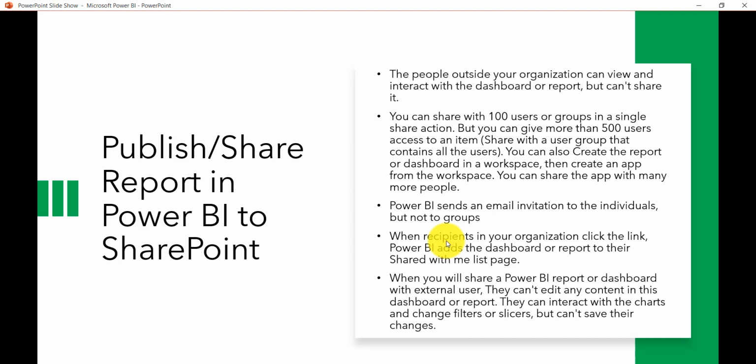And the people who are outside your organization can view the report and interact with it, but they cannot share with others. That is restricted if you share with people who are not part of your organization. At a time, you can share with 100 users or groups in a single share action, but more than 500 users can access that item, provided you share with a group that contains all the users.